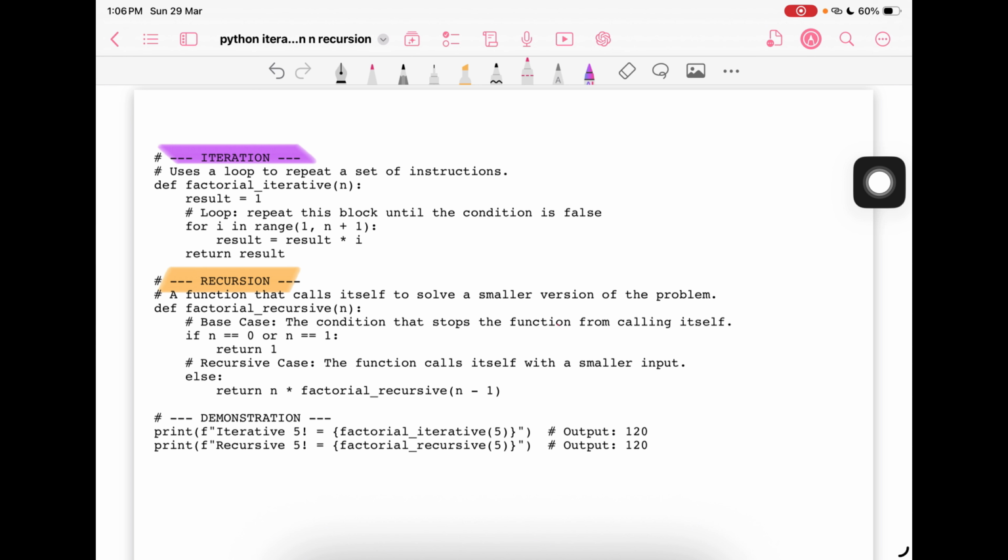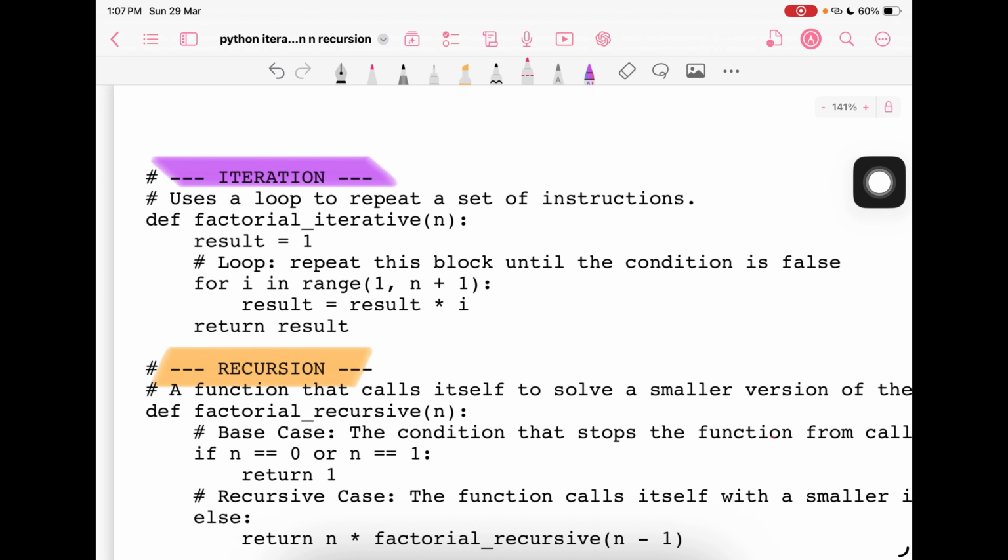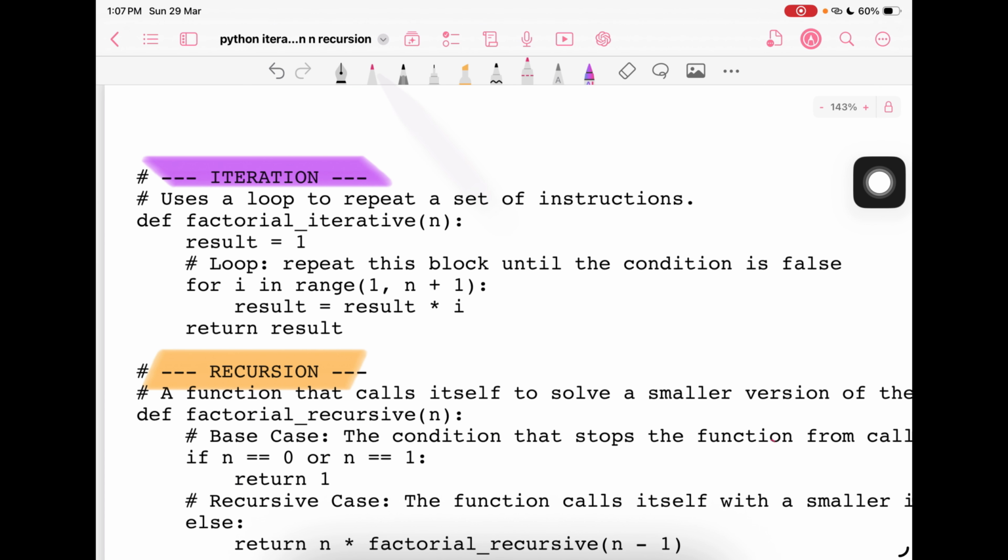120. What makes this interesting is that one function uses iteration, which uses a loop to solve the problem, and the other one uses recursion, which calls itself to solve the problem. So let's see how each one works. Okay, we will start with the iterative function, and I'll explain each line one by one.